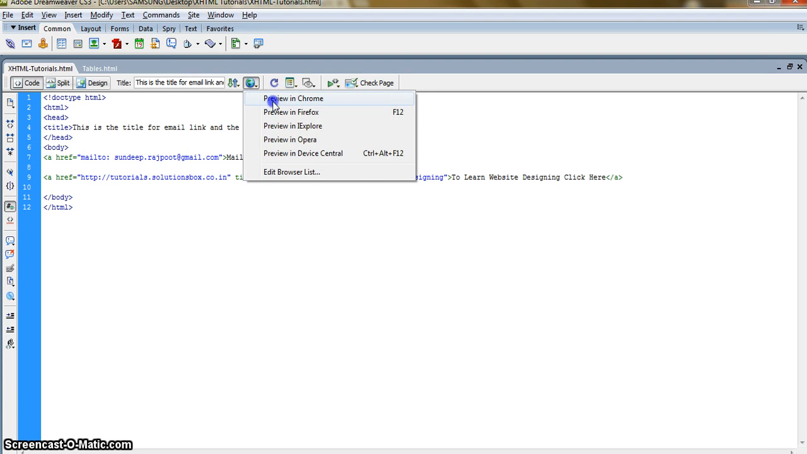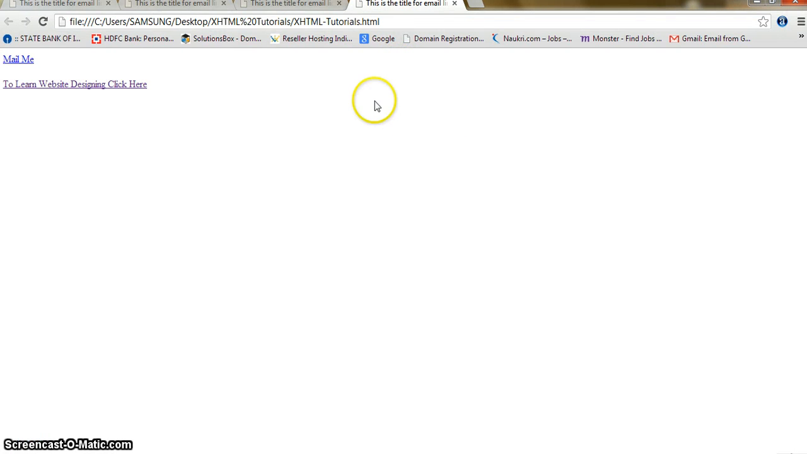Then I will go to view in Chrome. So here we can see the Mail me text. If I hover my cursor on this Mail me text, there is nothing. And if I hover the mouse on this text, you can see the tip, free online tutorials for website designing, is there. So that's how this function works.